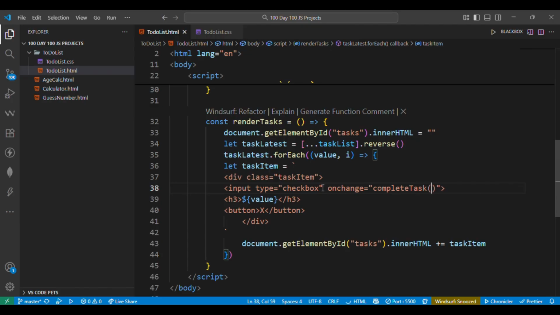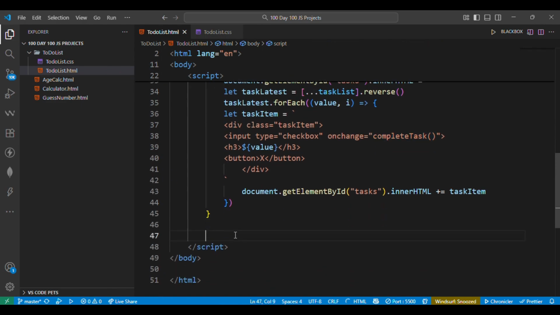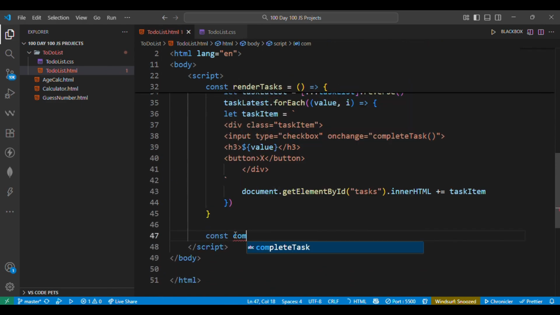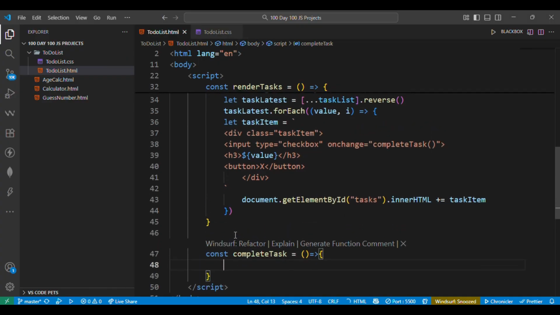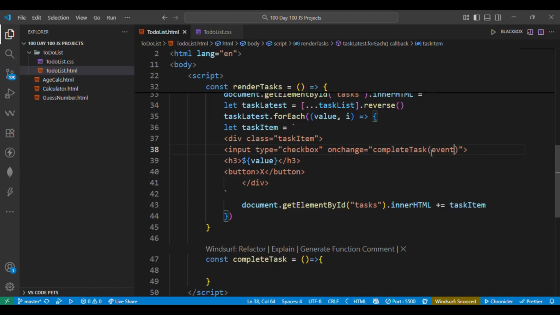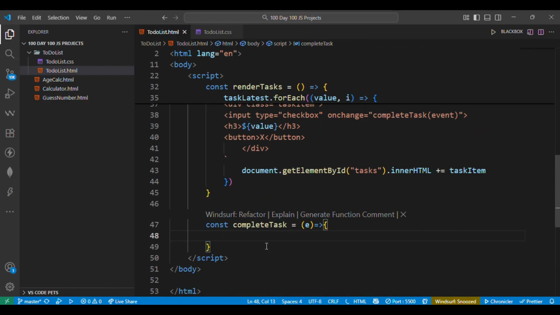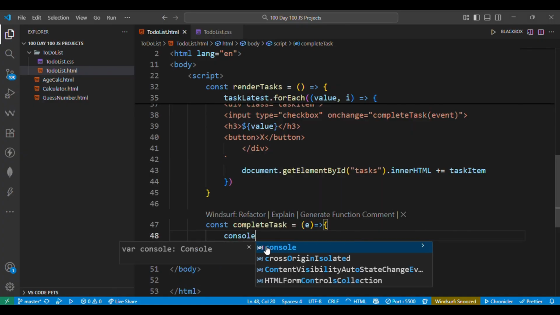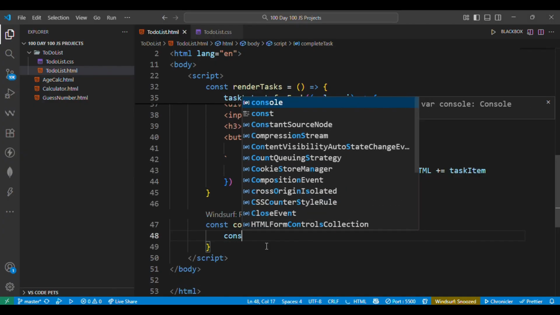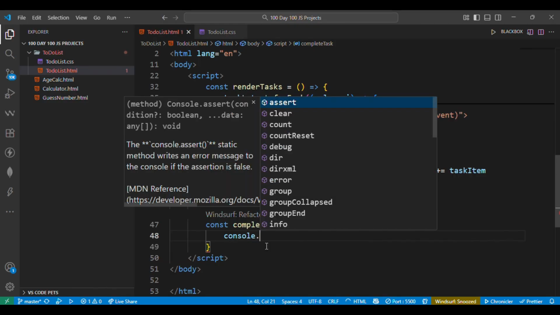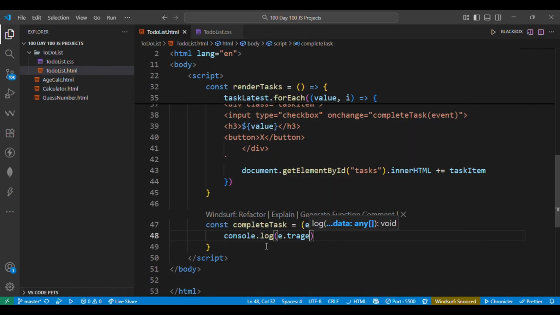So I'm adding a new method. On change, it should call the complete task. For that I'm creating the new complete task method and passing event here, so it will get all properties of the input tag. For now let's console.log e.target.checked.